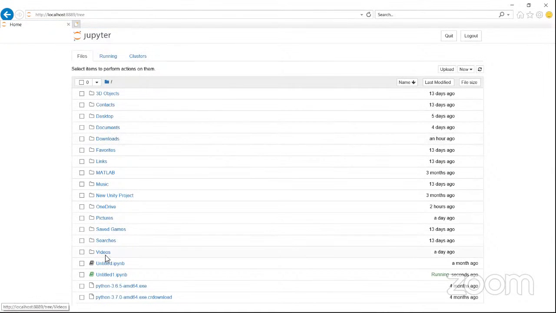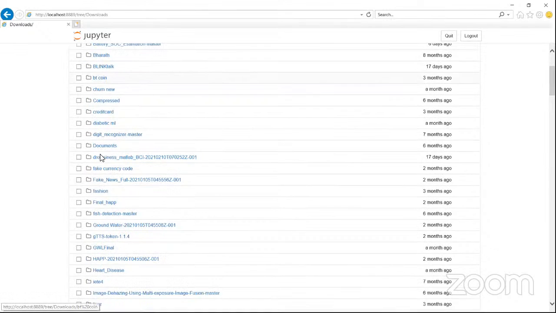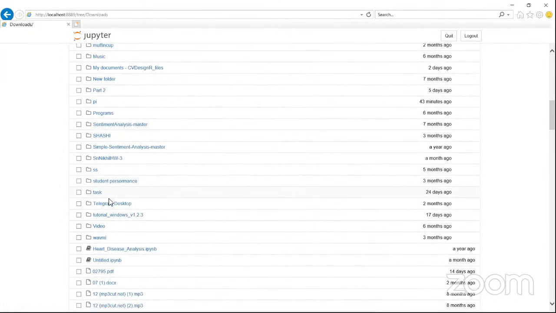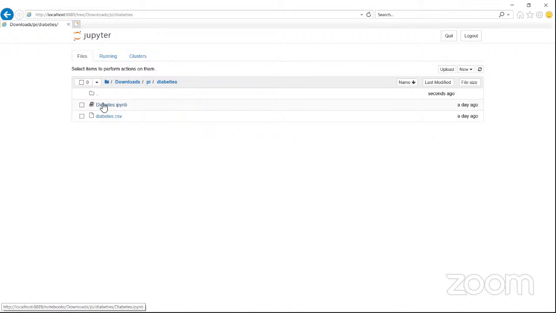Fine, here I had already written the code to find out the diabetes prediction. In this, the name is diabetes, and this one is our Jupyter notebook. It is the same Python coding only. In Jupyter we call it an IPython notebook. We can say IPYNB file.